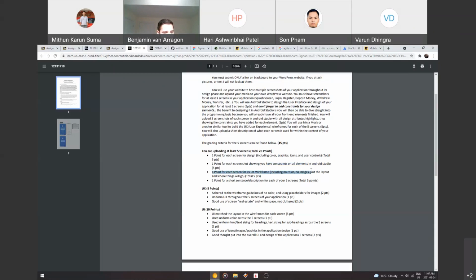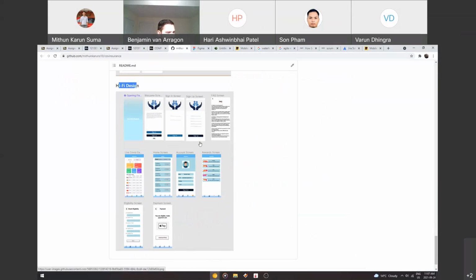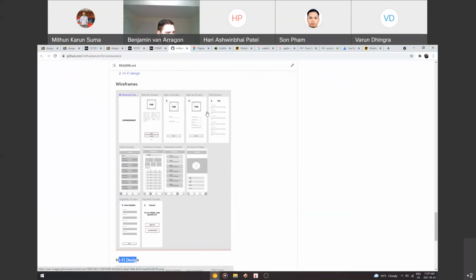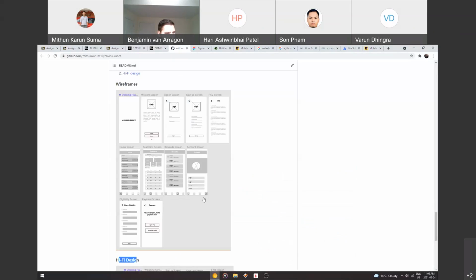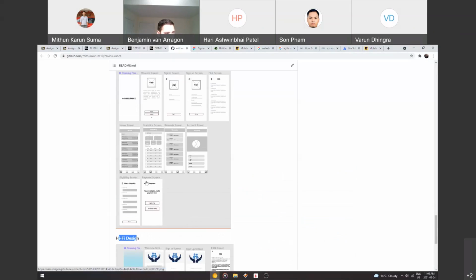The UX wireframe, so ones with no color, no images, just the layout, and then a description about each of the screens. So for you guys, Methune, you guys have more than 5 screens already, so I would say that would already be done. That's already finished. Just add that description for each of those screens. So have like a little blurb underneath for each one. About each screen, if that makes sense.